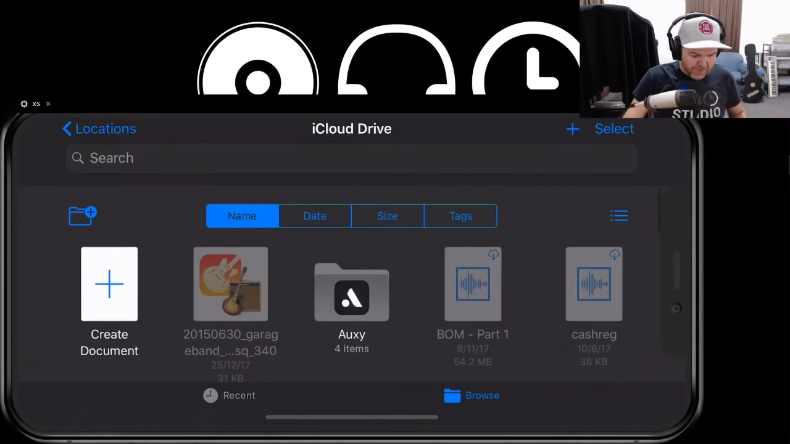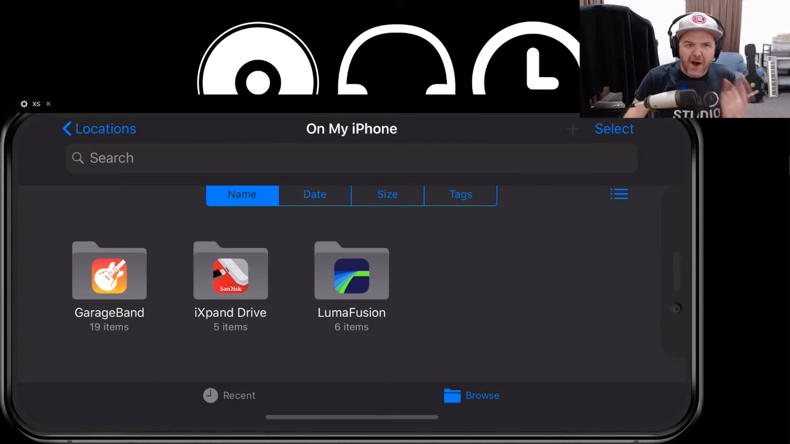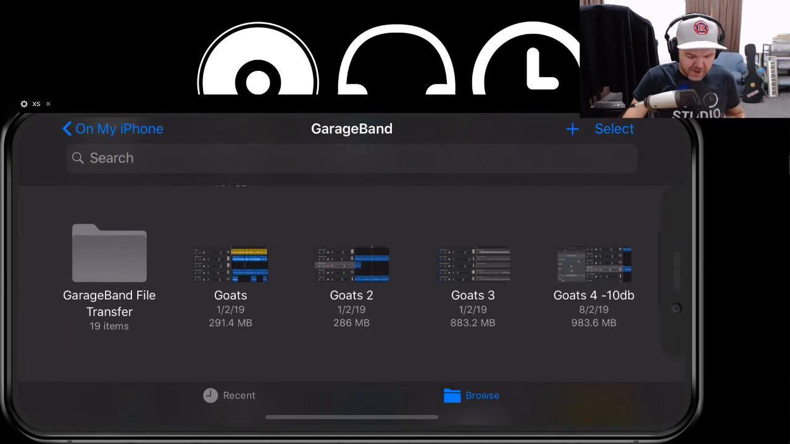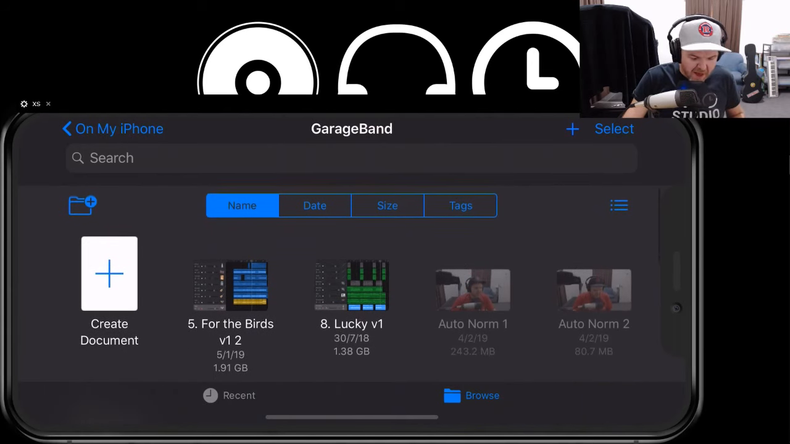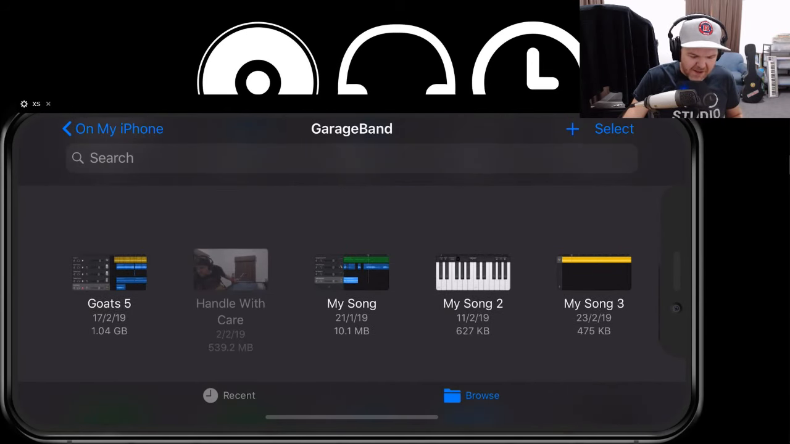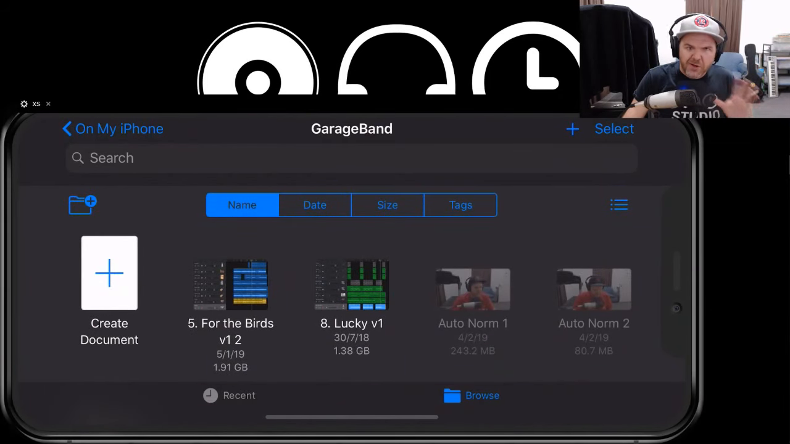What I like to do, however, is go all the way back to locations and use On My iPhone and the GarageBand folder here. You can see I use it for storing my videos and things as well. The reason I use On My iPhone instead of iCloud is that sometimes I don't want things to be constantly uploading and downloading. I just want it to be stored on my device. You have to be careful if you delete things or lose things, but I like just working on that one device. It's completely a personal choice.